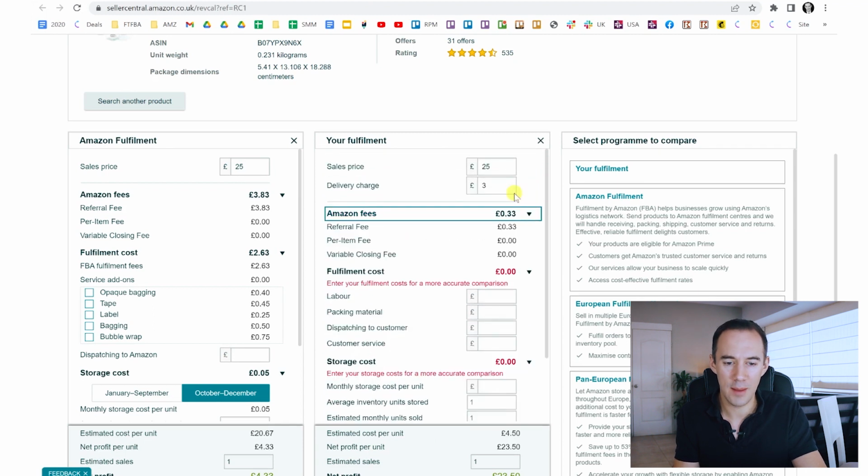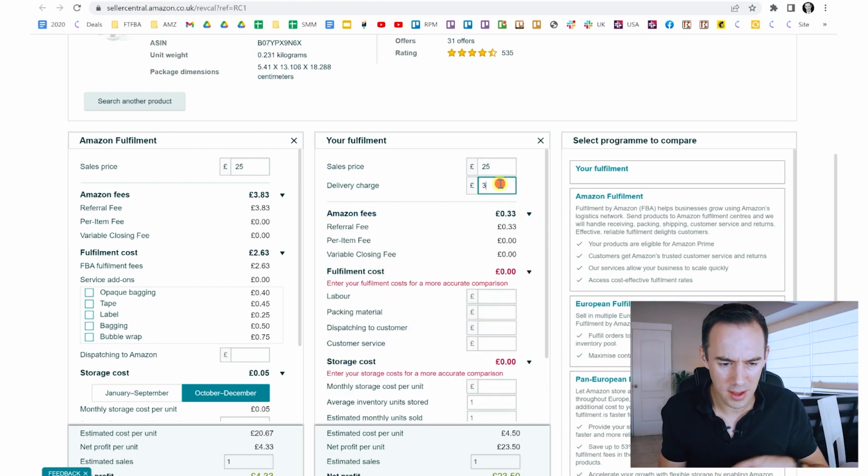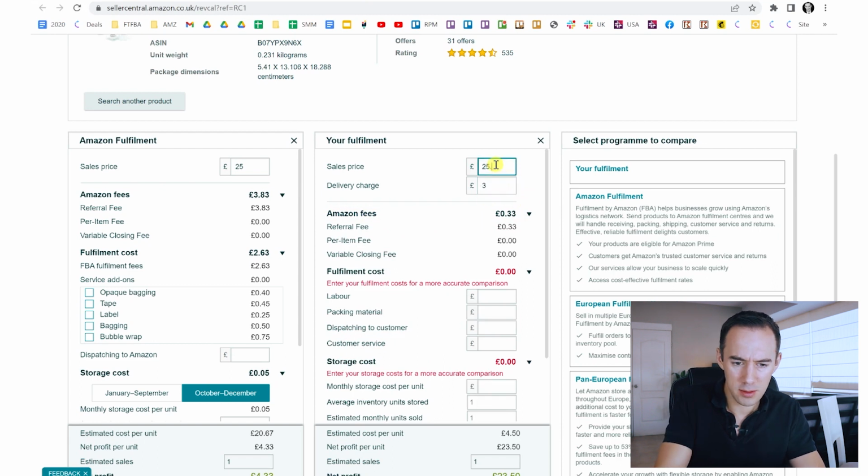Voila, how much we have to pay to Amazon. It's saying the referral fee is going to be 33 pence, which seems really low. I don't think that's right. So referral fee is 33 pence. Let me update that. There you go, 3.38. That's why I had to put in the pence. That's quite a bad thing. Fine, so that's right, 3.38.